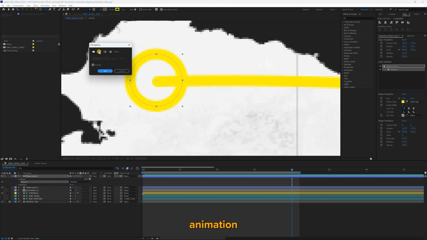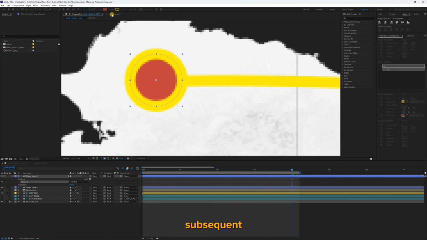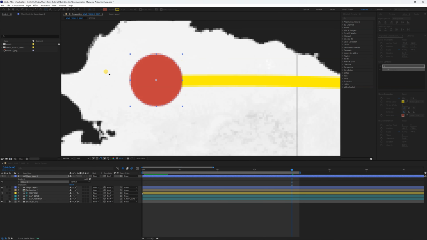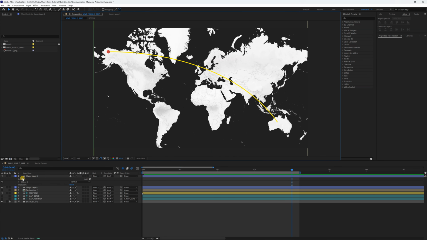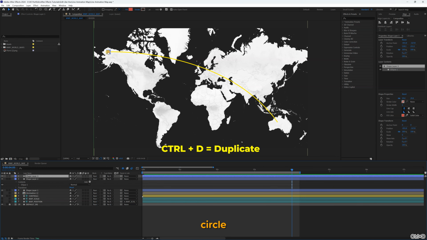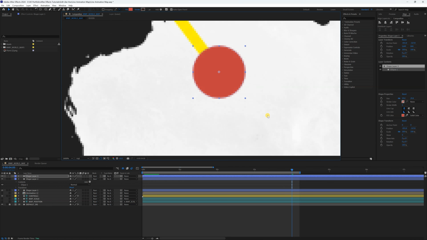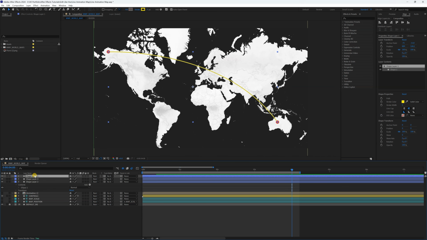The first line animation will be covered in detail, while the subsequent animations will be presented concisely. So make sure to watch the initial tutorial completely. I will simply duplicate the circle and place it on the other end of the path. Drag the path layer to the top. Don't forget to name your layers to avoid confusion.